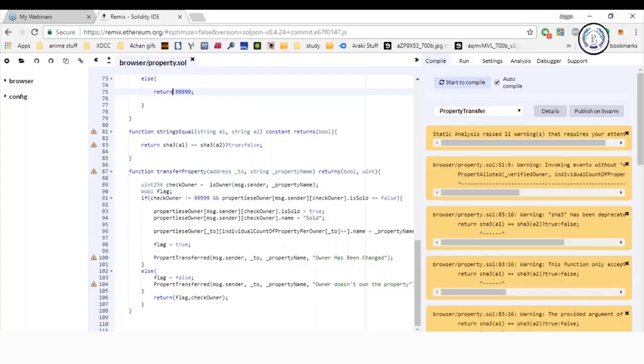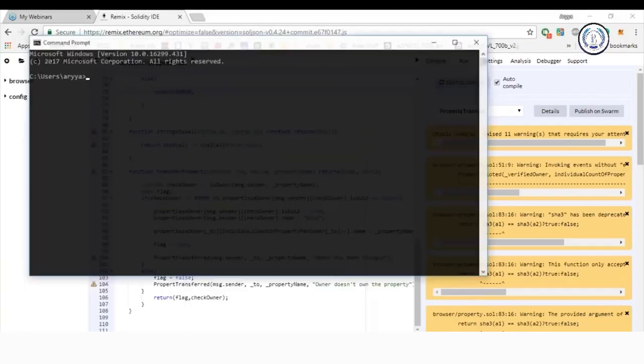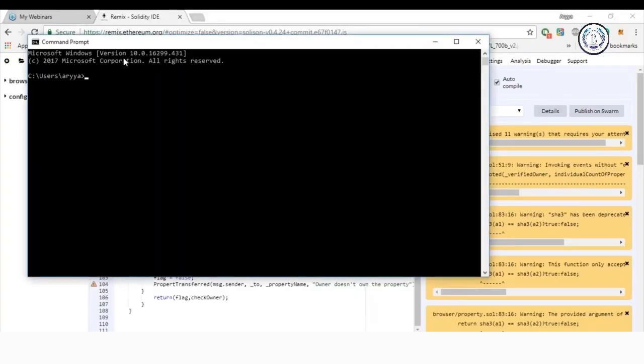So instead of me explaining all this, let's go and run this thing. Before we run this, we have to set up our test network. So open up command prompt and just type in Ganache CLI, and that should get us going.